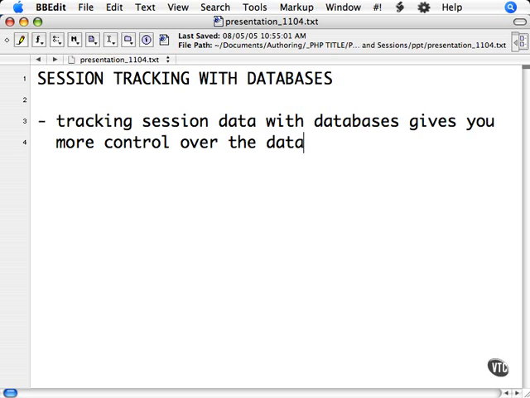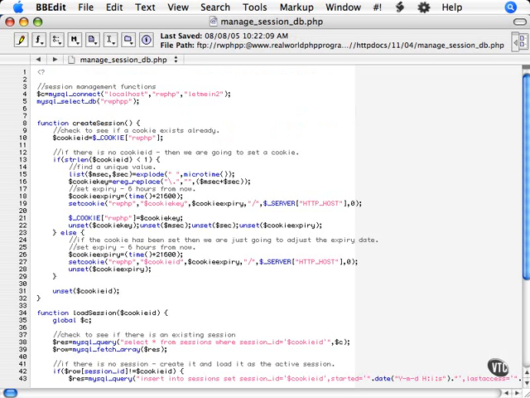So let's take a look at a couple of session management functions that I've created and used before. The first function creates the cookie if it does not exist, and if it does, then it extends the expiry date. That way, I can have the cookie expire X amount of time after the user was last active.